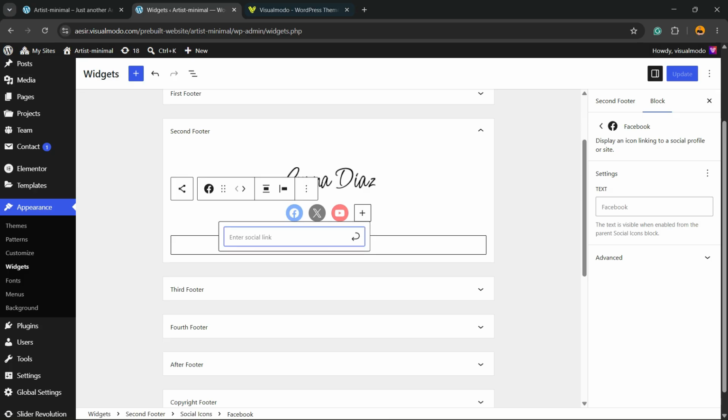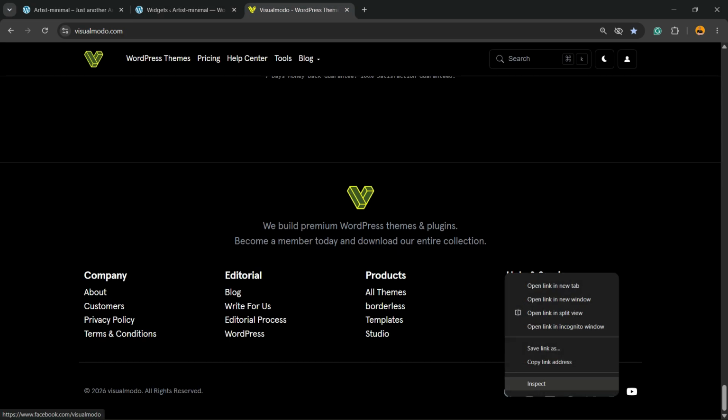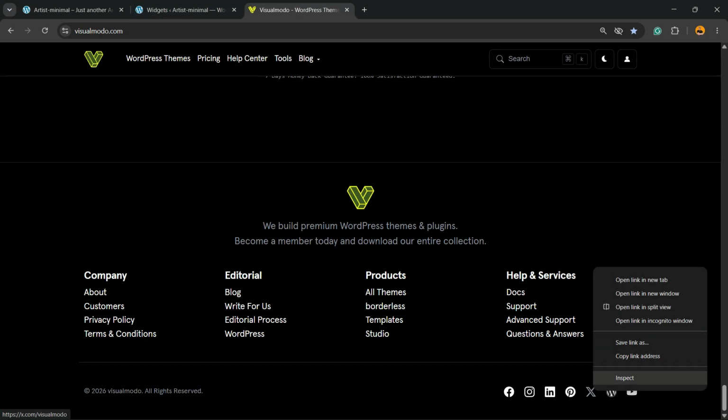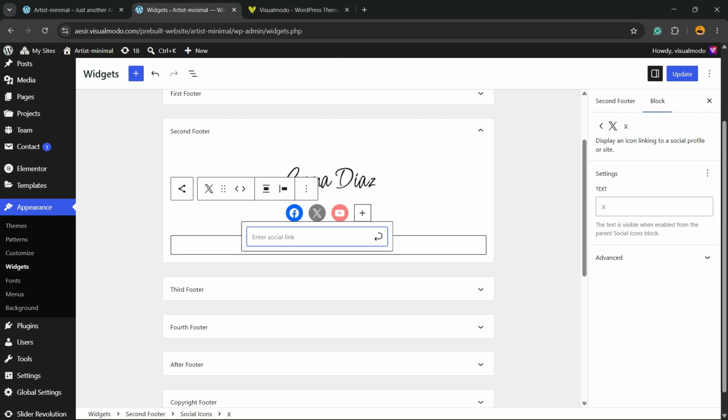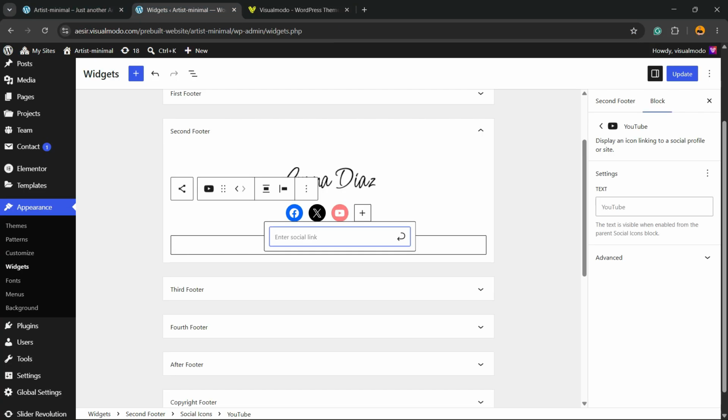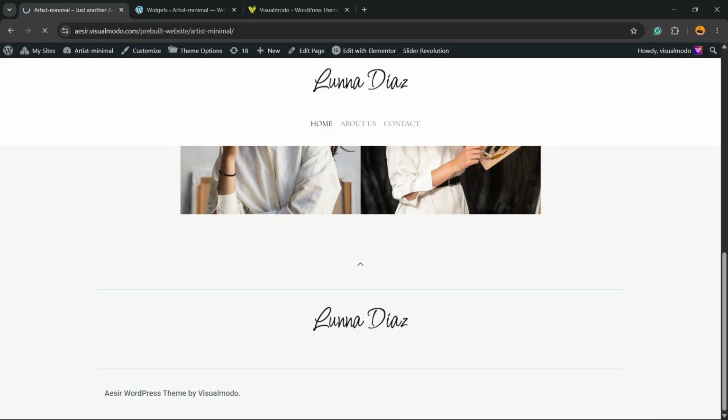So let me apply a link to my Facebook. Let me copy the link address from the Visualmodo Facebook page. Same on Twitter or X. Same on YouTube. You can apply as many links as you need, okay? And as many social medias as you want. Let me update the page. And here are the social media icons.